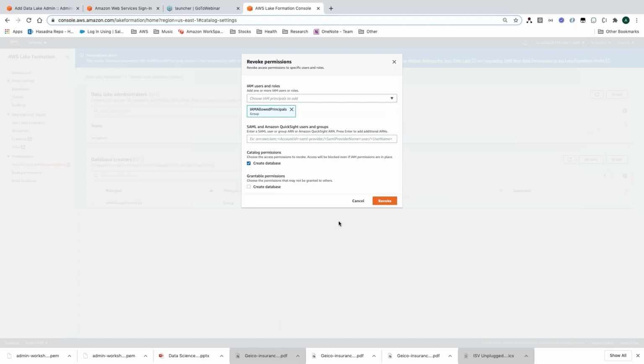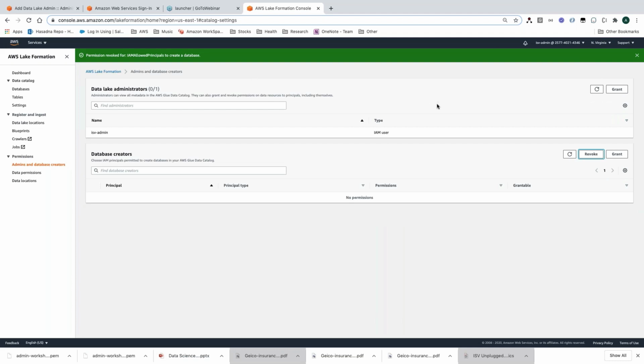So your screen should look like this. This is the IAM allowed principal group. It has catalog permissions to create the database. We are going to revoke it. All right, click on revoke. So now my permissions have been removed.